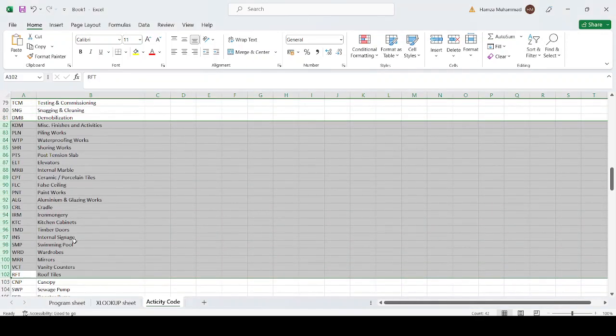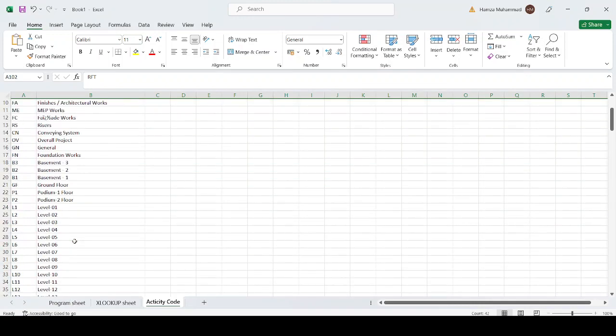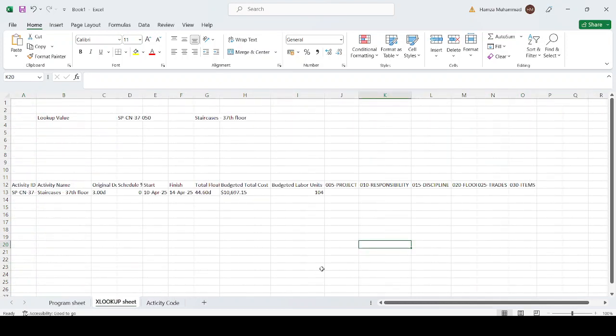Okay, delete. How is remaining? I hope nothing is valid now. Okay, so now we go here. SQL formula. This is our activity codes. These activity code names we defined for the project name, responsibility, discipline, floor, trade, and item. So we define these activity codes.